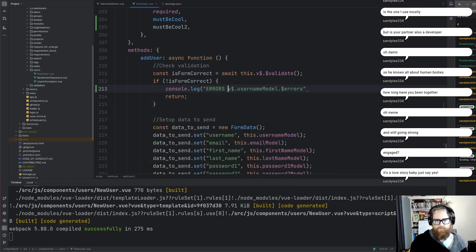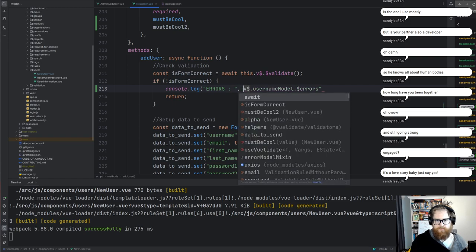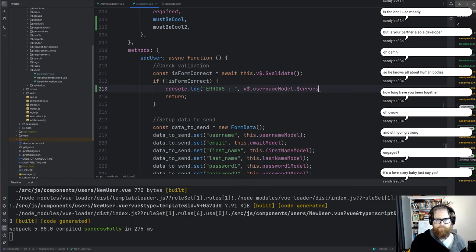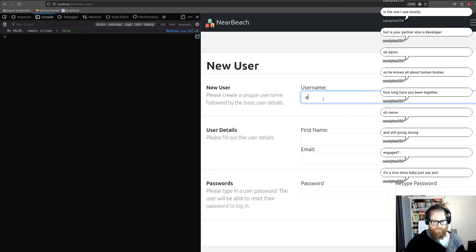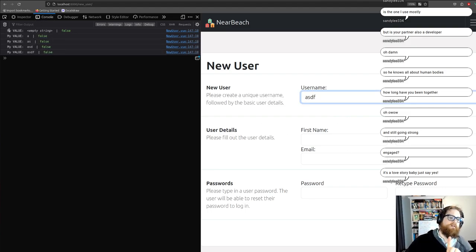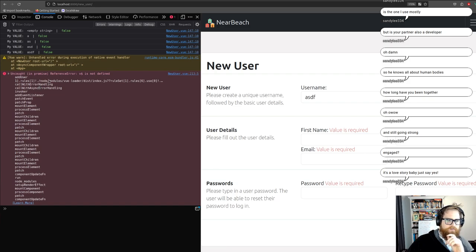Errors. Like so. And we're going to leave it at that for a second. And we're going to look at what the console says. So if I just go like this, we can ignore all this stuff. Add new user. $v is not defined.